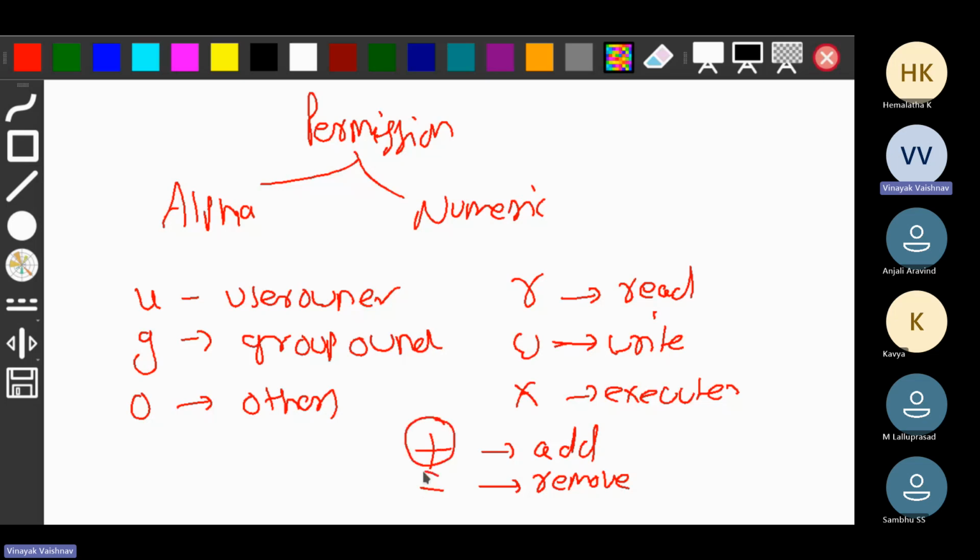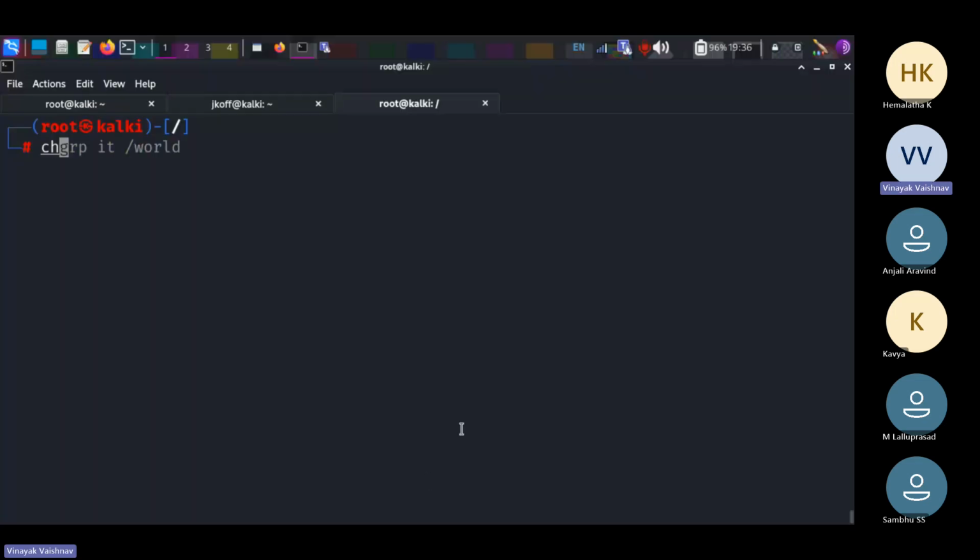If you want to remove the permission, you can give the minus sign. Now come to the terminal and we'll see how to change the permission. The command is the same, chmod space u. If you are going to use u, that means you are trying to change the permission of the user owner. If you are going to give the g, that means you are trying to change the permission of group owners. And if you are going with the o, that means you are trying to change the permission of others.